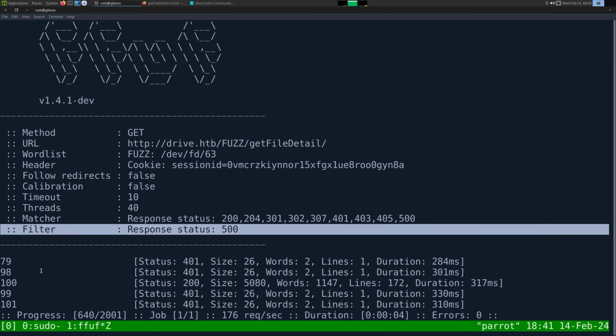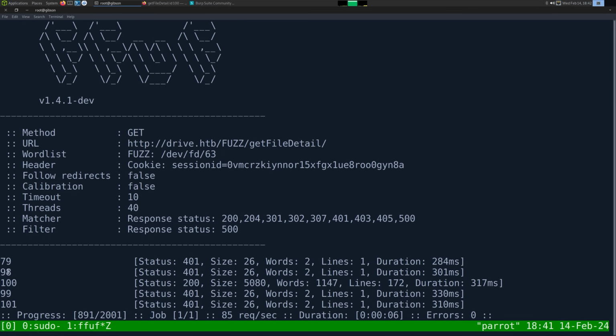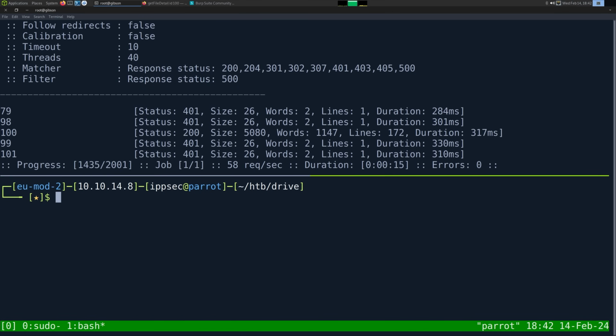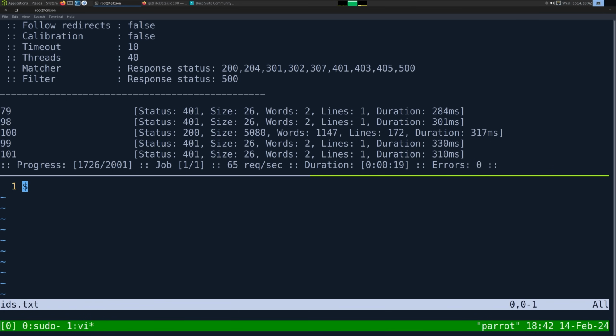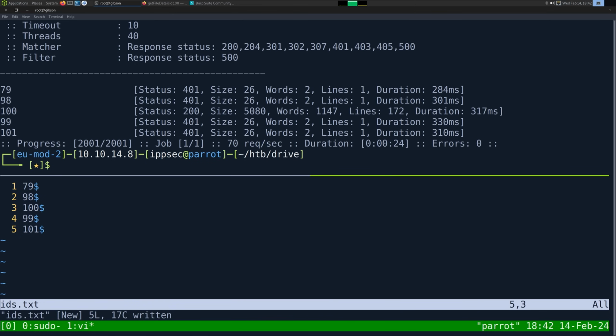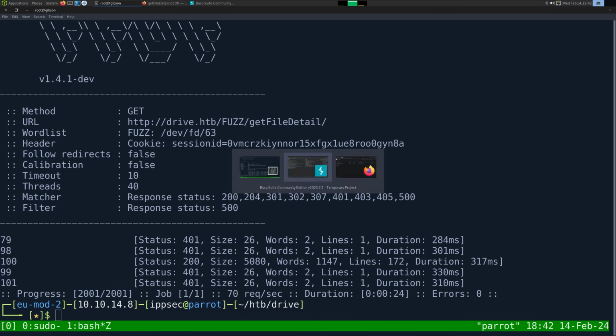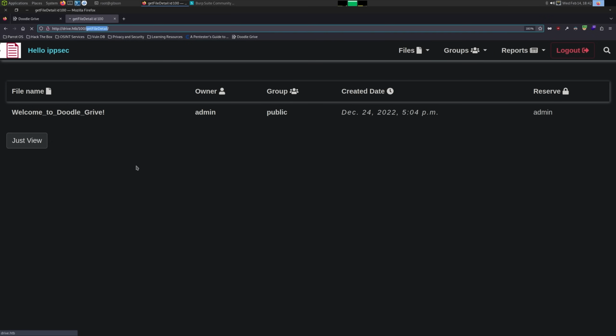And we can see all the IDs that have something. We have 79, 98, 100, 99, and 101 so far. Let's see. vids.txt: 79, 98, 99, 100, 101. Okay. So those are going to be the valid IDs. What happens if we create our own?